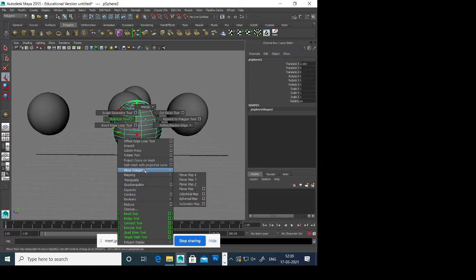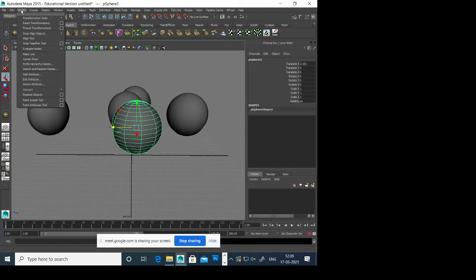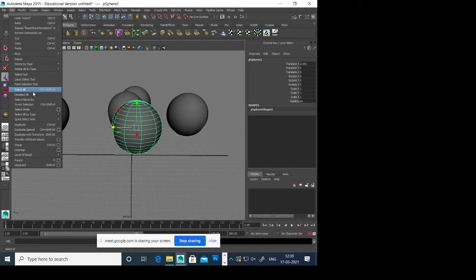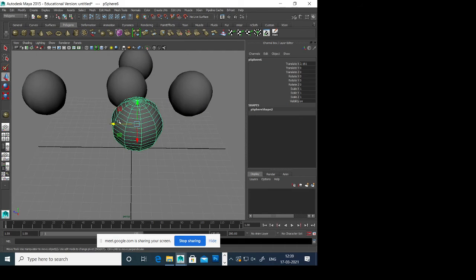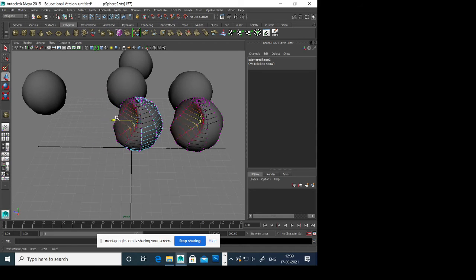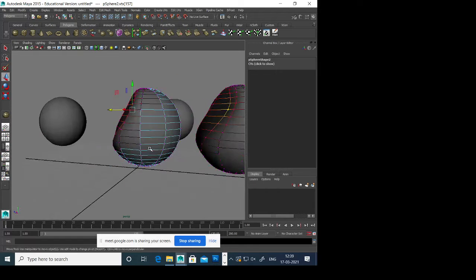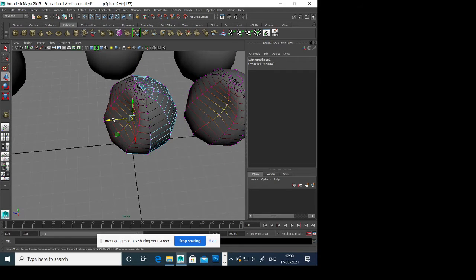You can see there is something called, where is my duplicate? Okay, in new there is an option called duplicate. Why is it not there? Anyways, we'll go Modify, Edit. There is a Duplicate Special option. If you click this, you have the instance copy option. If you select this and apply, it will create an instance. So whatever you do here, it will apply.